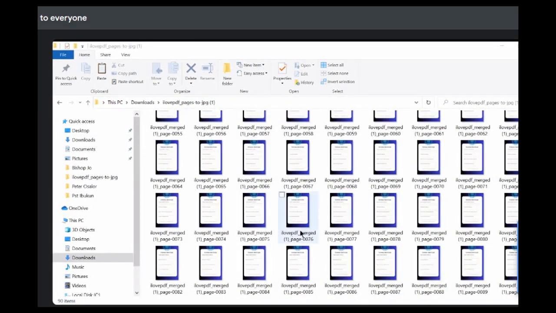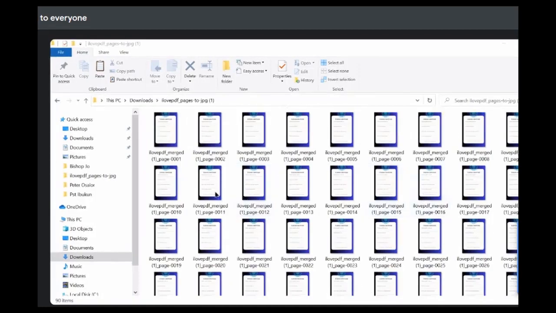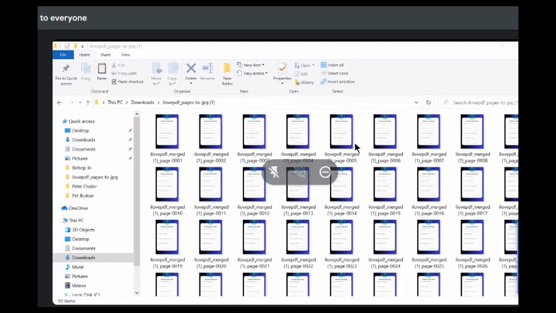So if I want to convert this back to PDF so that I can have it as a shareable file for people to use, all I simply need to do is come back again to I love PDF. Now instead of changing PDF to JPG, what do I do? I'll change JPG back to PDF.